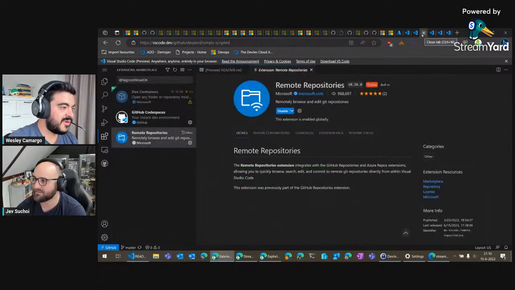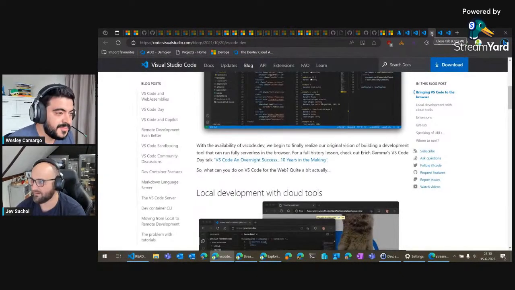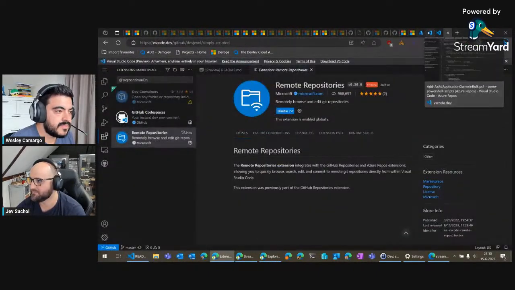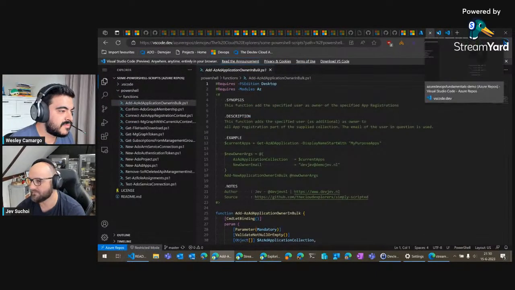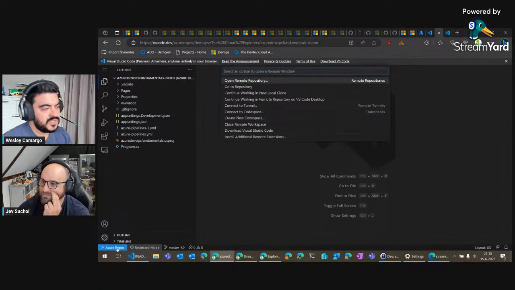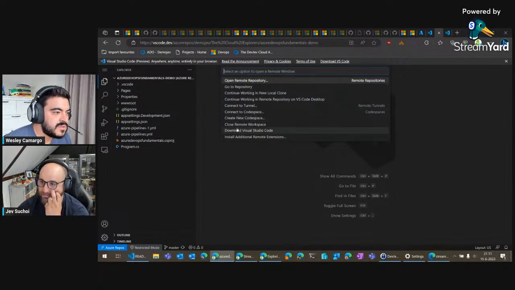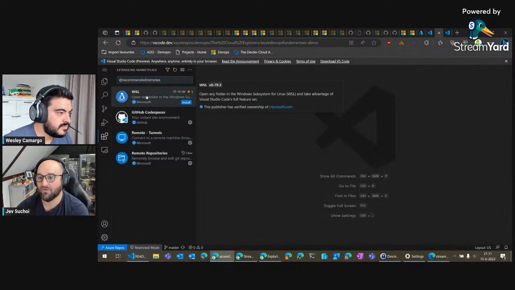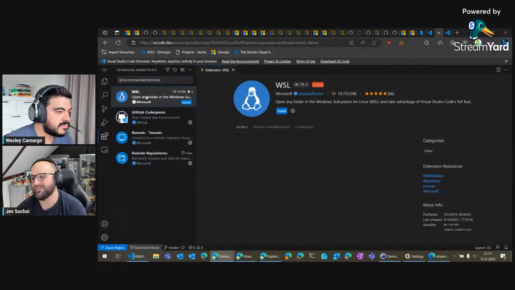Let's go to my GitHub. Tabzilla GitHub, and the rest is just our open windows. So I can close those for a sec. Okay, interesting. Now check this out. You can do the same thing here. Pick another one. Okay, cool. Connect to Codespace, create new Codespace, clone remote, download Visual Studio Code, install additional remote extensions. We're gonna go to the same ones, I guess. Recommended. Okay, how about them apples?